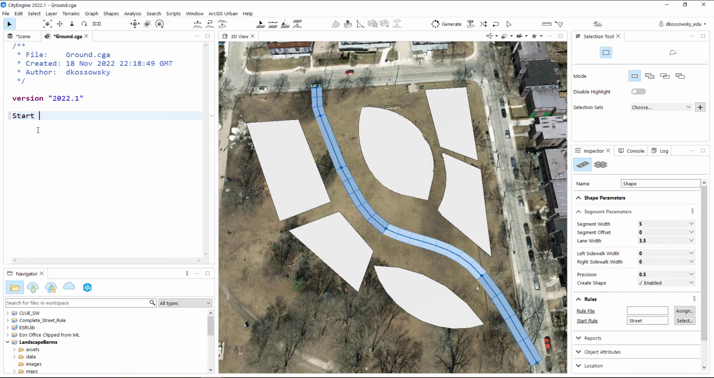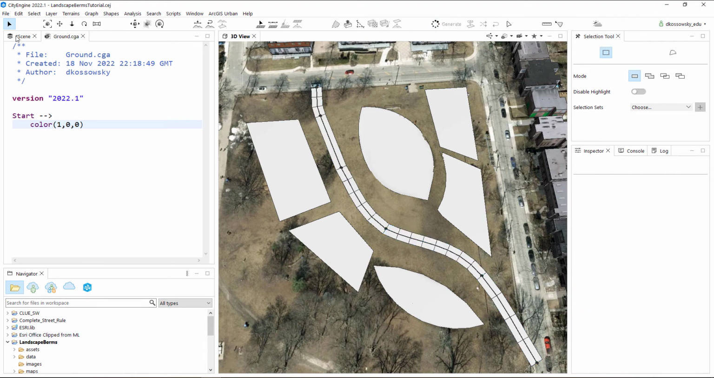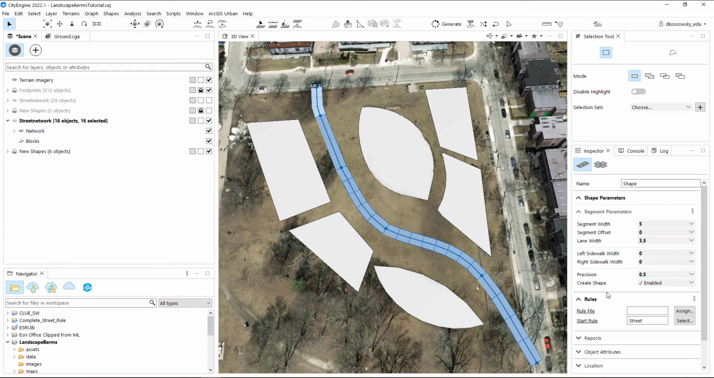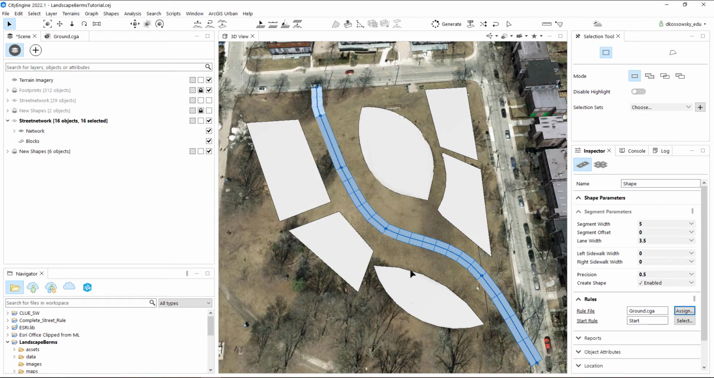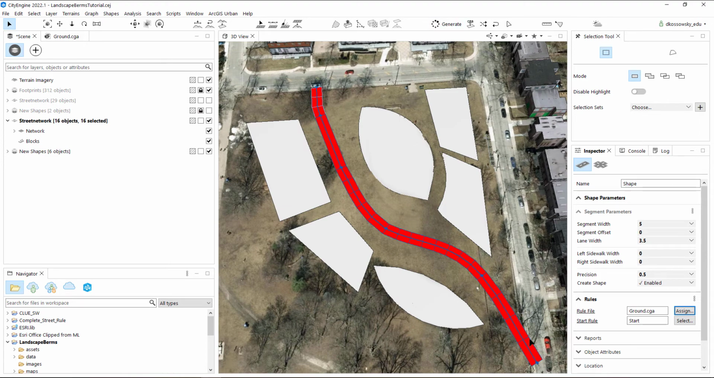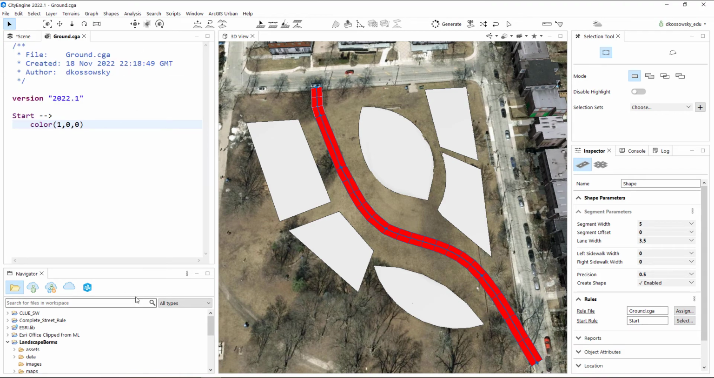And I'll create a start shape where I color it in just as red, just to see what this looks like. And then I will select my network again and apply the rule. So apply the rule ground and click generate, and you can see now that the pathway is being created in red, which is exactly what we're looking for because we know now that the rule is working.